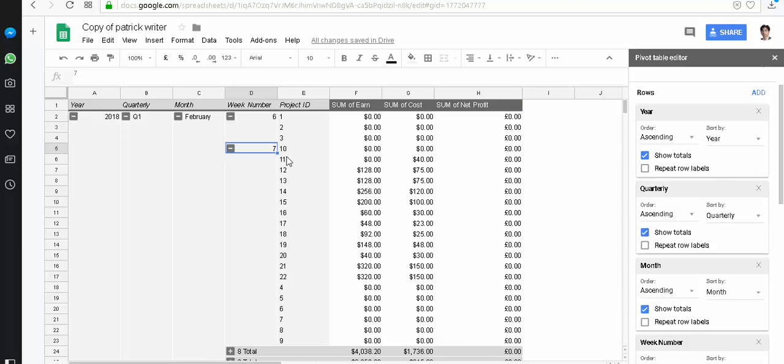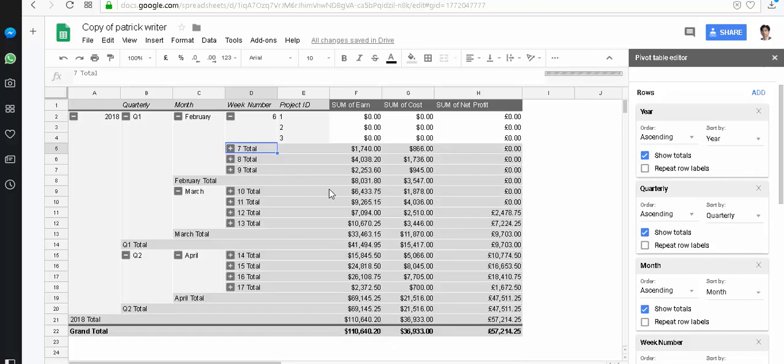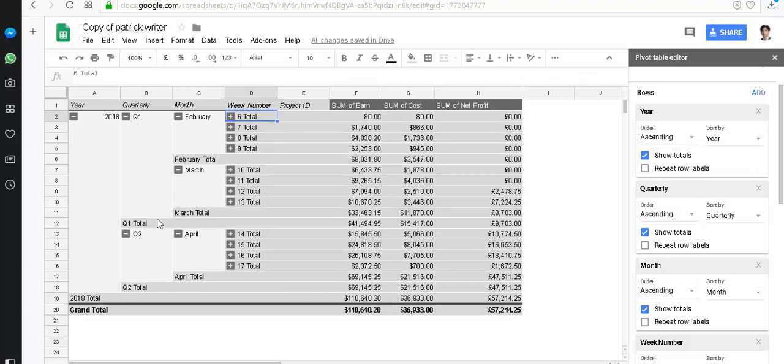So when you click on that, you can expand and collapse this report, and here you have the totals in the month of February, for the first quarter, and for the year.